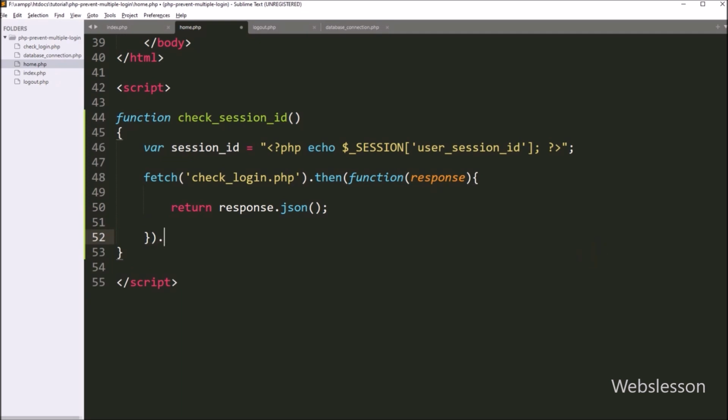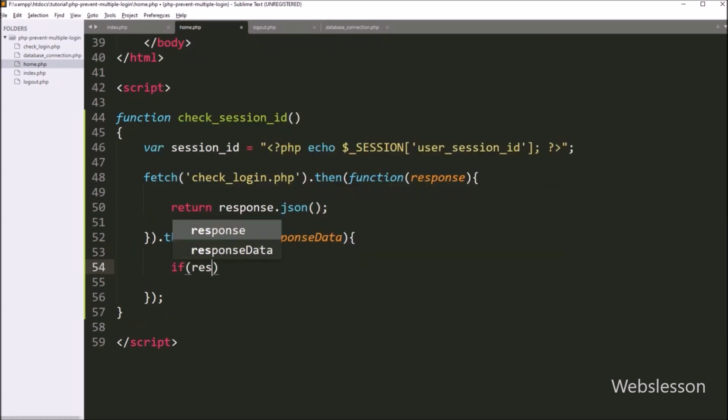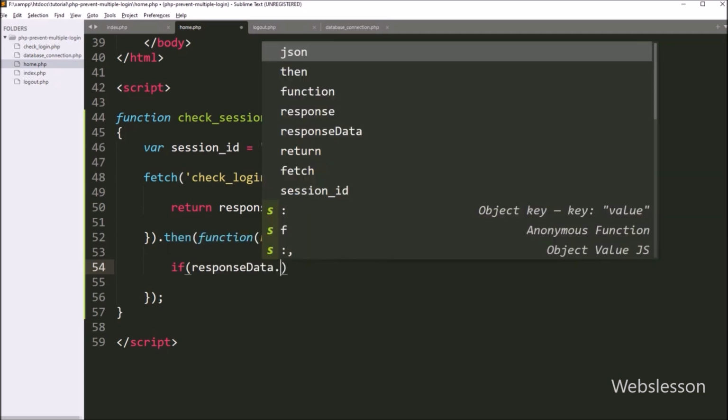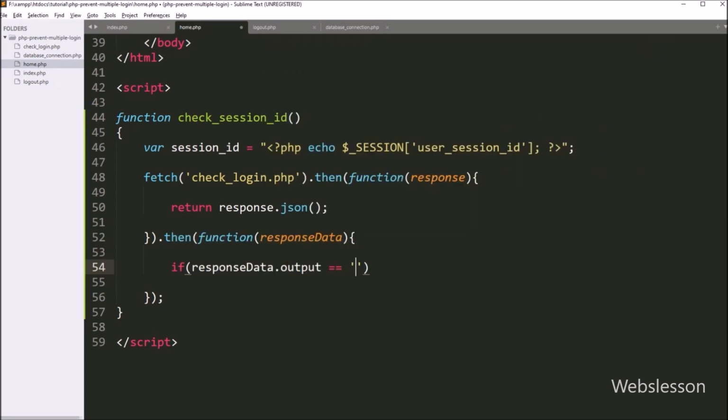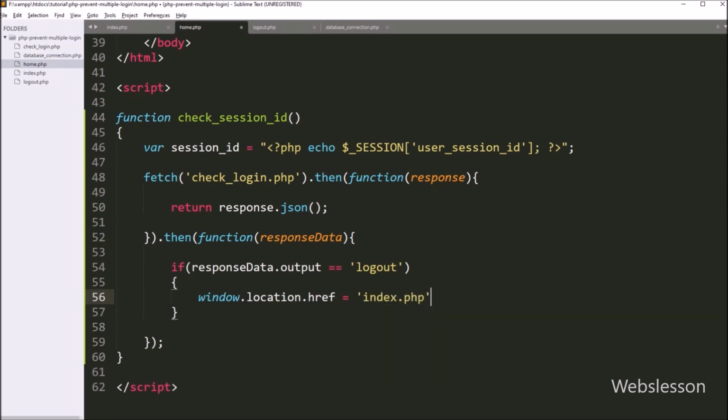Next we have again written the then method, and under this we write a callback function with the response data as argument, so it will receive data in JSON format. Under this function, we write an if statement, and under the condition we write response data.output is equal to logout. If this condition is true, then it will execute the if block of code. Under this block, we write window.location.href is equal to logout.php. So this code will redirect this web page to the logout.php file, and the user will be logged out from the system.